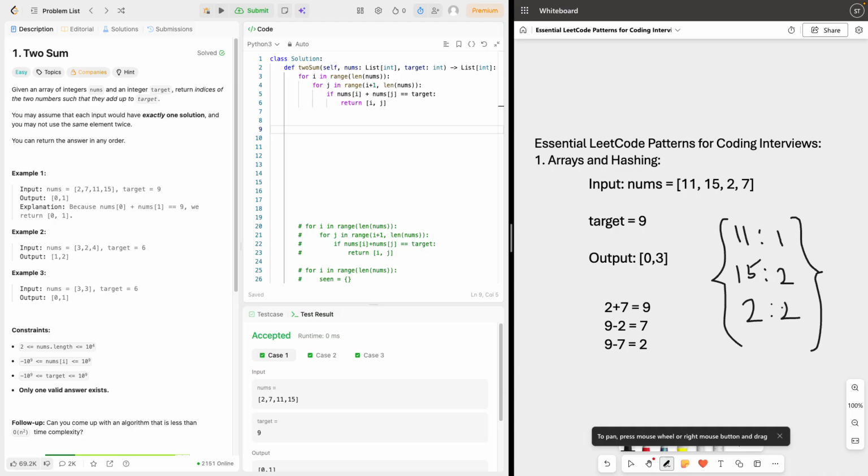Oh, I think I made a mistake. It is 0, it is 1, because index starts from 0. And number 7, that index is 0, 1, 2, 3.